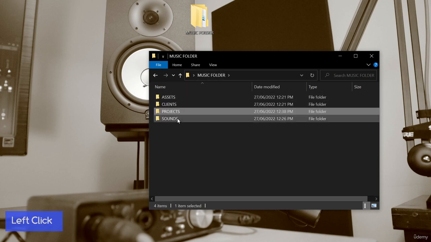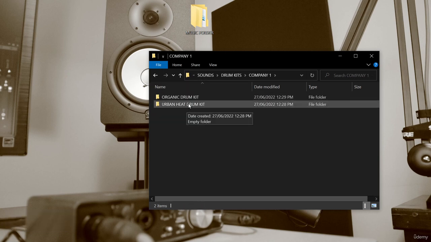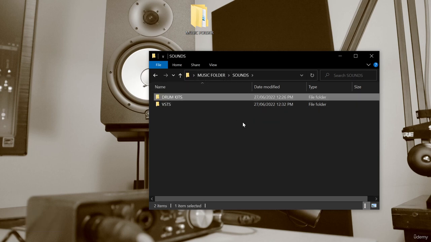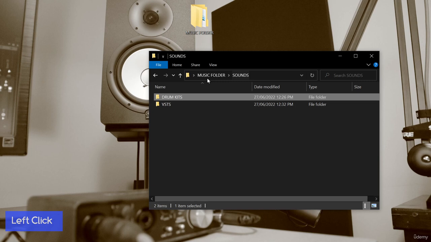Because if anything ever happens to your drum kits, for example, let's say down the road you're like, do you know what? I don't want this drum kit anymore. And you just delete it. It doesn't matter to your other projects if you've backed up those sounds. All right. And so essentially that is my workflow.